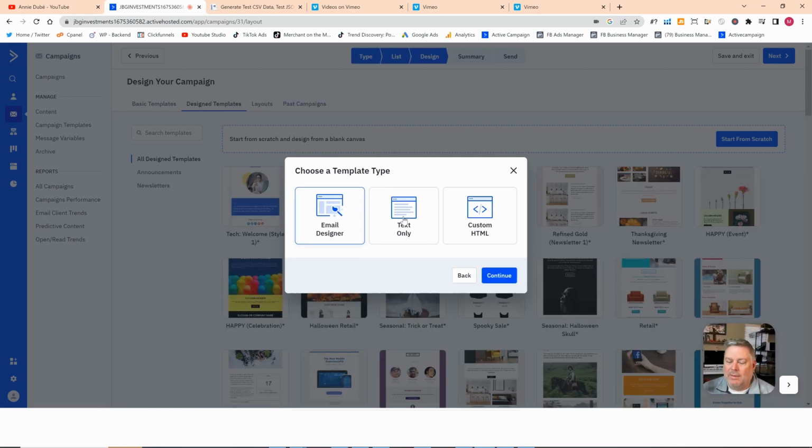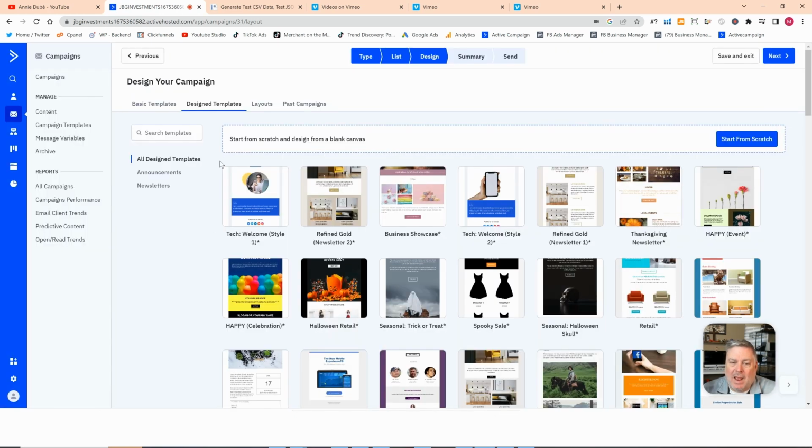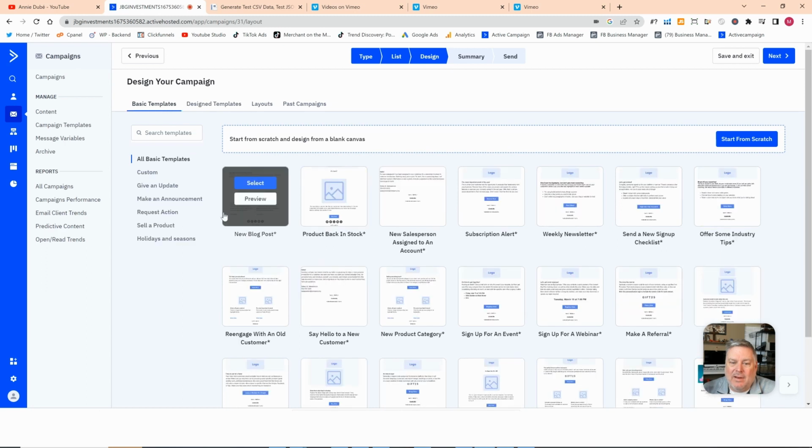Text only email would be when you want to look more personal. So it's literally text only. And so it looks like it's really coming from your phone or your email or whatever it might be. We'll typically use the email designer. And in here you have basic templates, which are formatted. So they have images where images should go, text where text should go, buttons where buttons should go. And they're formatted for different use cases.